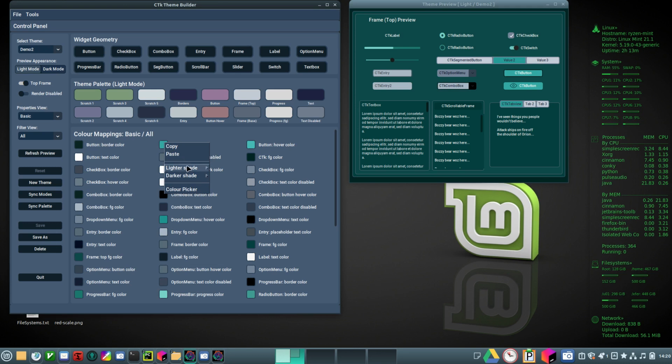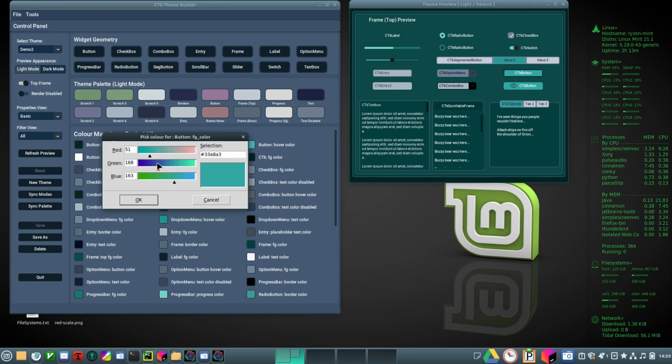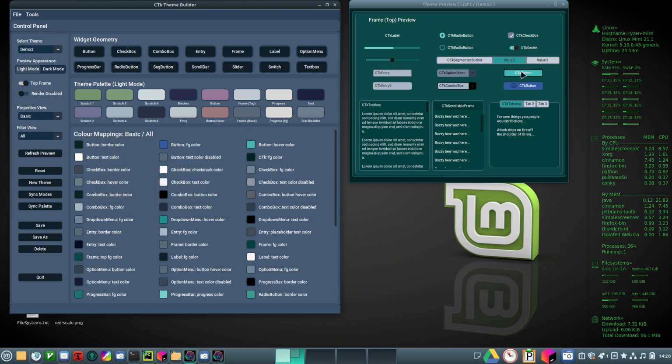There's another option. You can also choose the colour picker here, and I could make more drastic changes than the simple colour shade changes. So if I select a totally different colour, you can see the colour changes there.